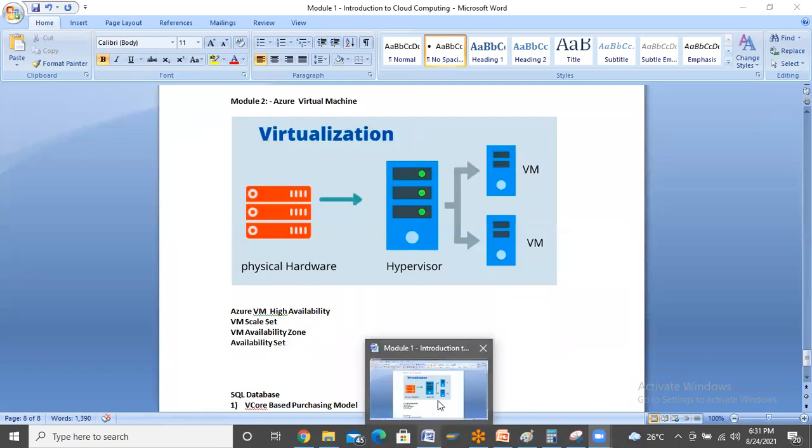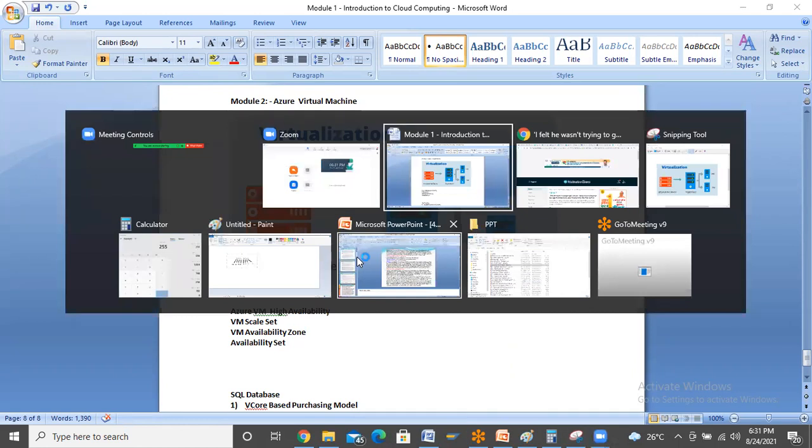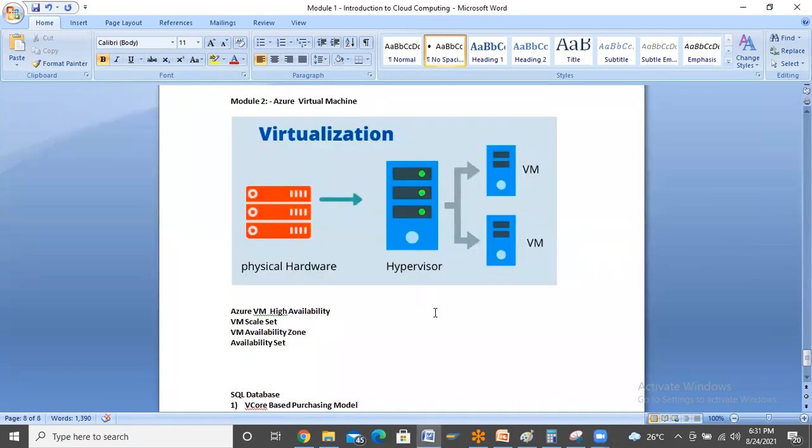Good evening, everybody. Today's session, we are going to cover module 2. And in module 2, we are going to cover virtualization. What is Azure Virtual Network? What is Azure Virtual Machine?